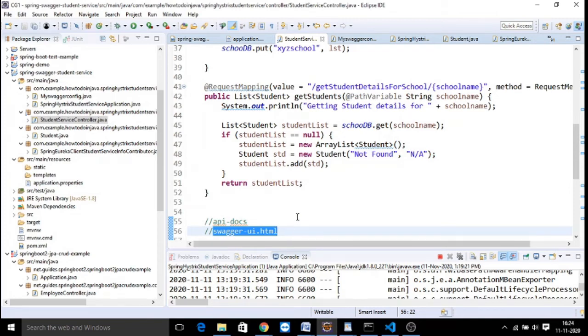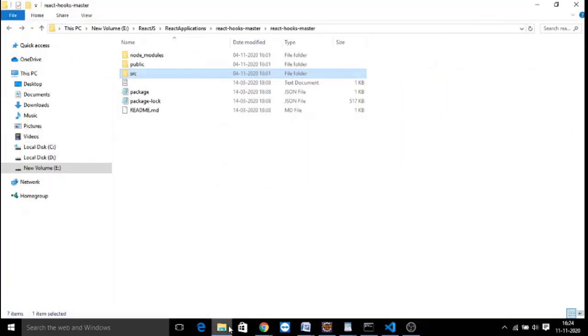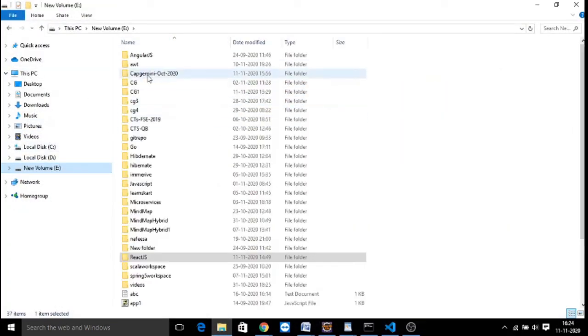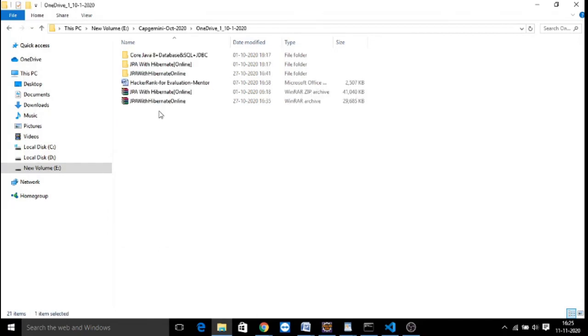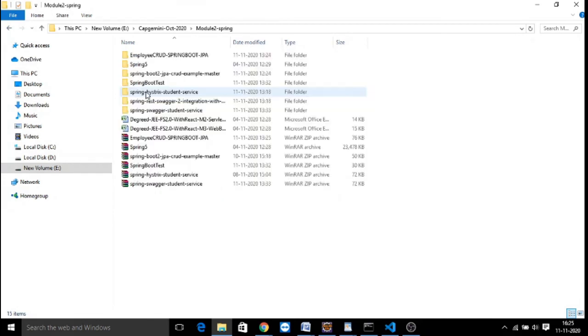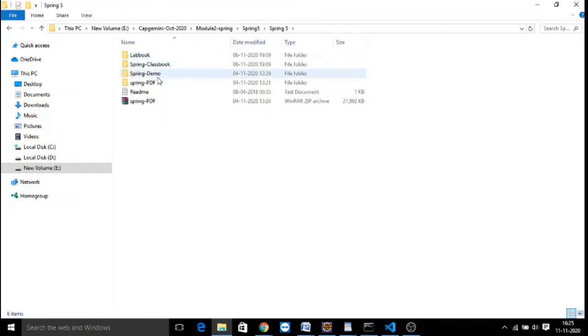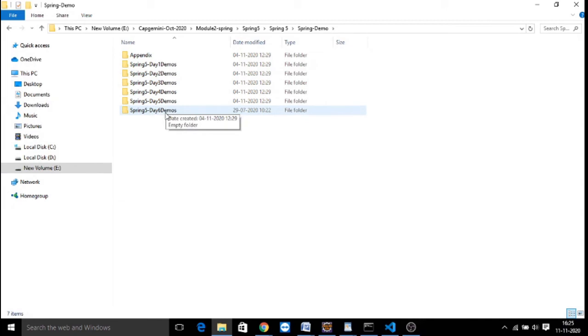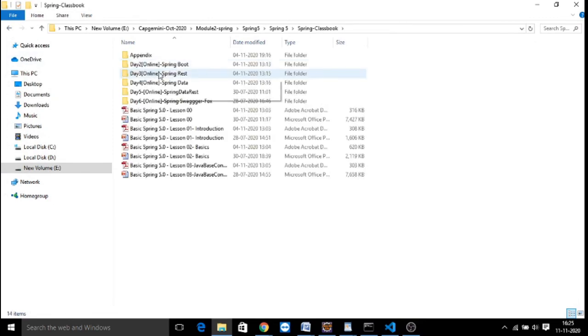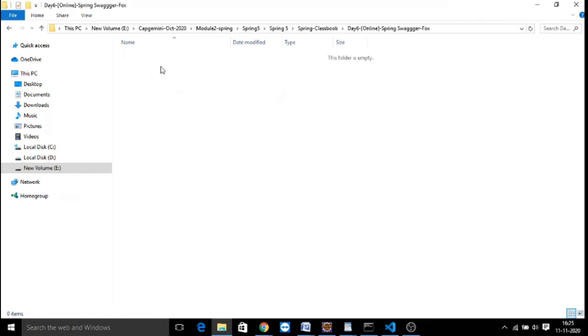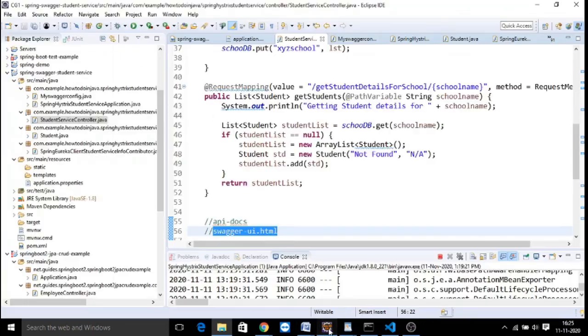The same thing is given in our demo folder, but the sample file is not provided. So I'll be giving this particular application, and all of you can practice with this. In the demo folder, we have the day 5, 6 demos. I think it is in the class book. They have given a Spring Swagger Fox, but it is empty, I think. Even in your copy you can check, it is not available. I'll be sharing this particular application.